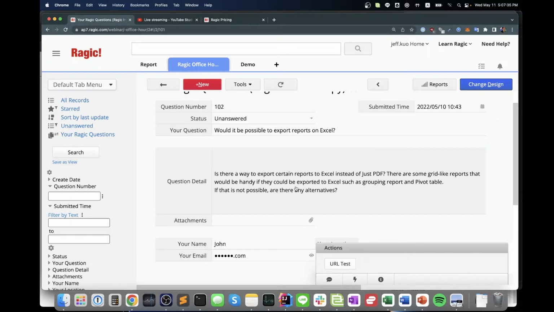Is there a way to export certain reports to Excel instead of just PDF? There are some grid-like reports that would be handy if they could be exported to Excel, such as grouping reports and pivot report. If that's not possible, are there any alternatives?